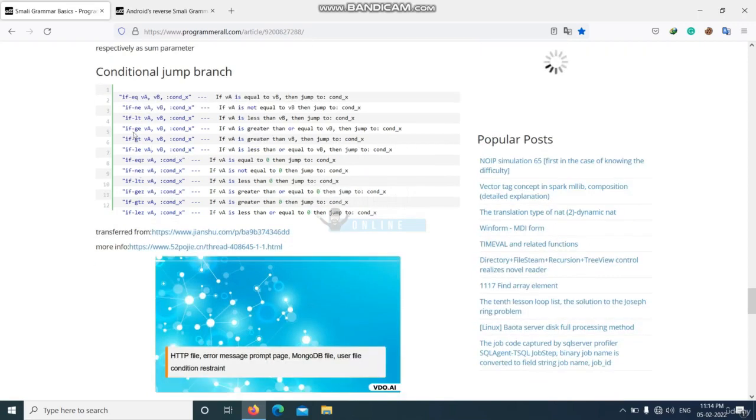There are other conditional statements like less than, greater than or equal, and less than or equal to. If va is less than vb, it will go to this particular label. Similarly, if va is greater than vb, it will go to this particular defined label. These are all self-explanatory.